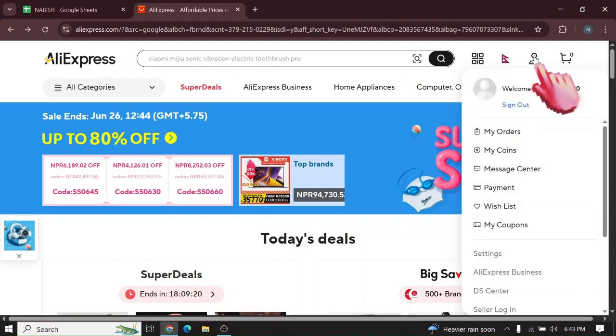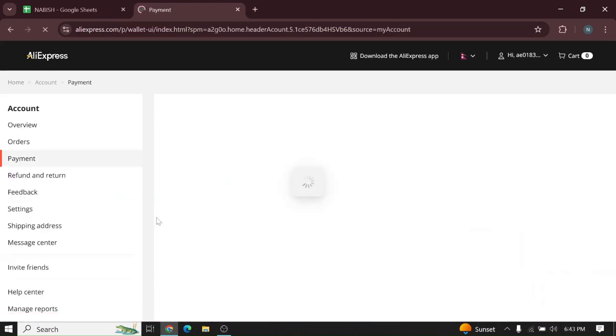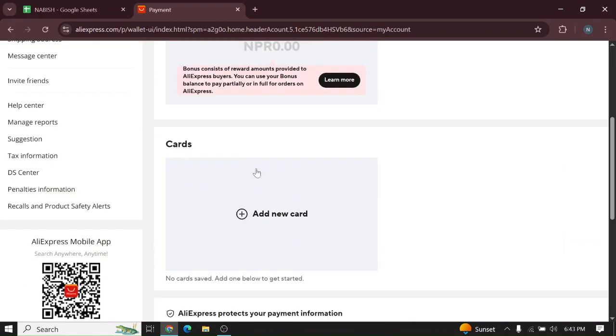icon. Click on it. You can see this option for payment. Tap on it. After you click on payment, you'll be forwarded to this section. In this section, just scroll down and click on add new card.